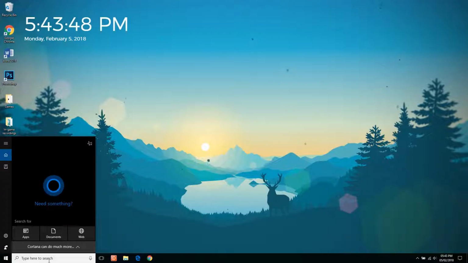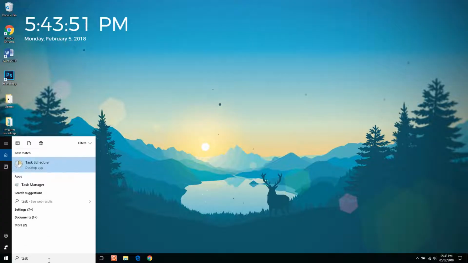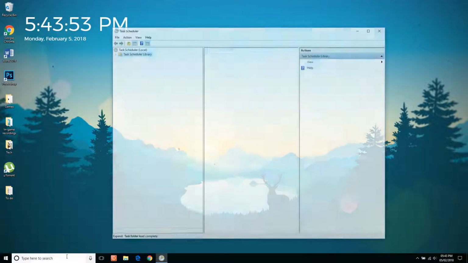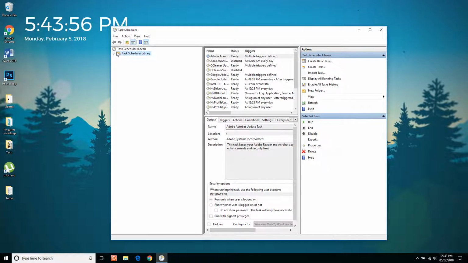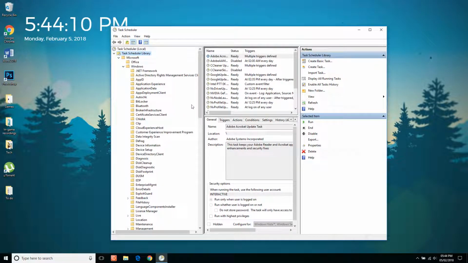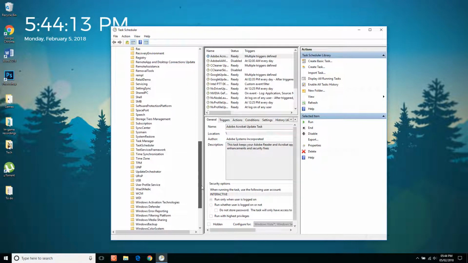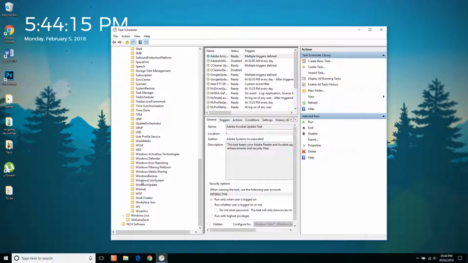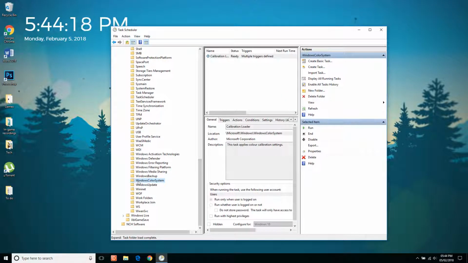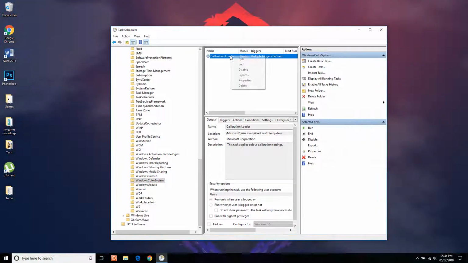So go to your search bar and go to task scheduler. And in the task scheduler library, in the drop down box, click that. And then under Microsoft, and then go under Windows, and then scroll down and go to Windows Color System, Calibration Loader, you'll see here. Just right click that.